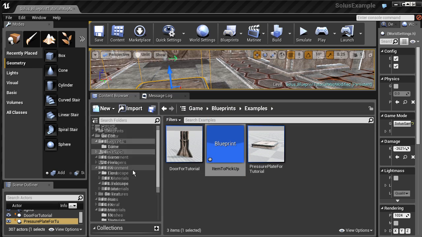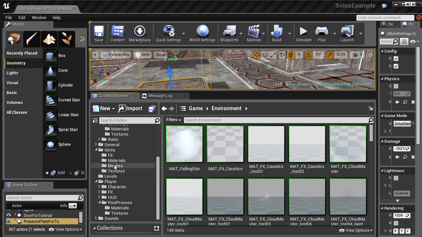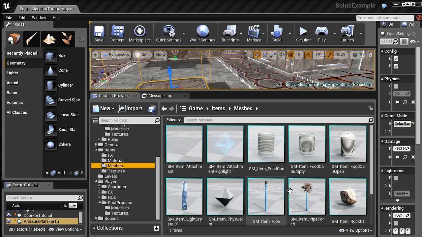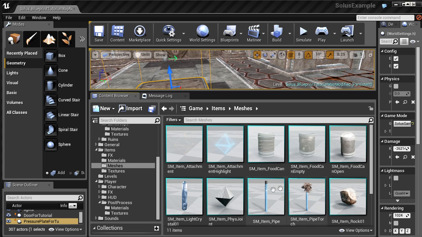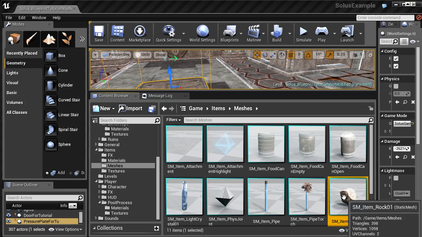I need to have a mesh for an item. So in here, go to the item folder, items, meshes. We'll keep it simple. There's a couple of meshes in here. Some of these meshes are not meant for this video, but for the second blueprint introduction video, where we continue on items. So for now, I'm simply gonna stick to the rock. There's rock 1 here. It's a simple rock.